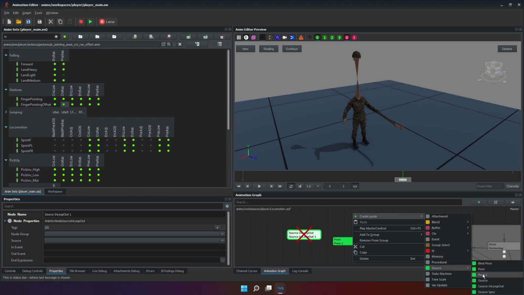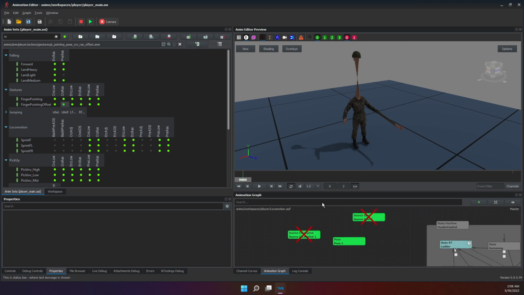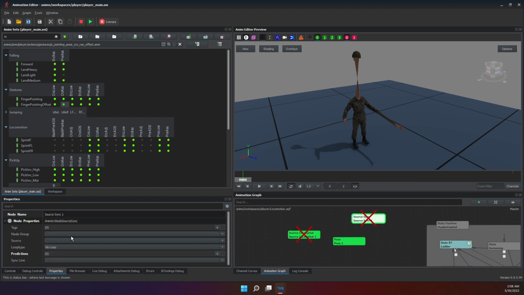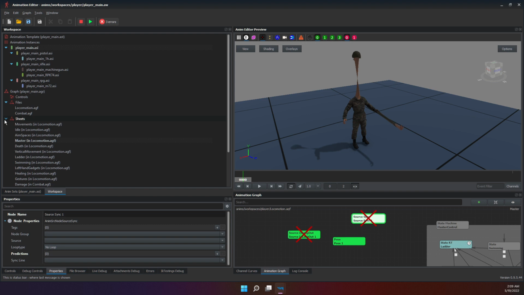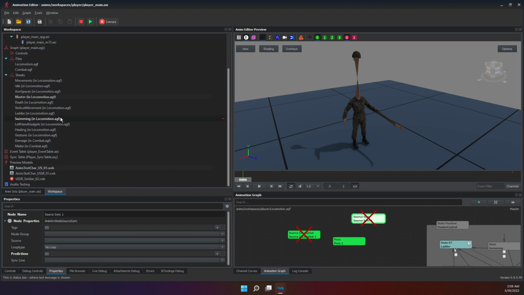What else is missing here? The source sync. This one makes it so that, okay, you haven't actually checked if it's the same here. There has to be a sync file over here.